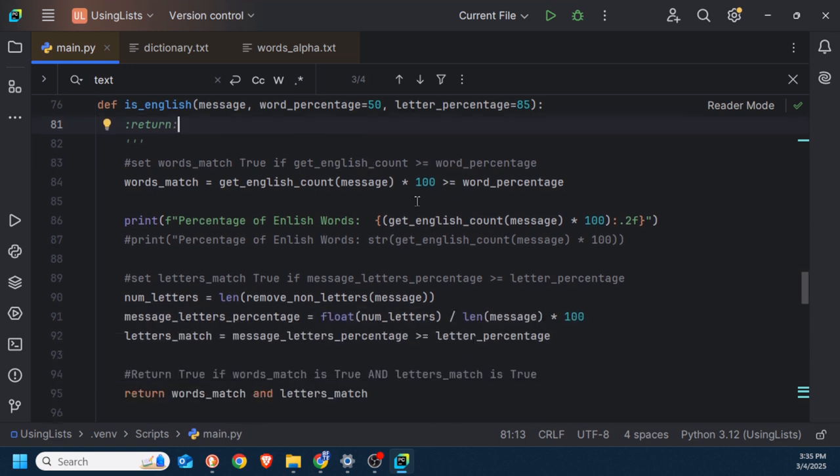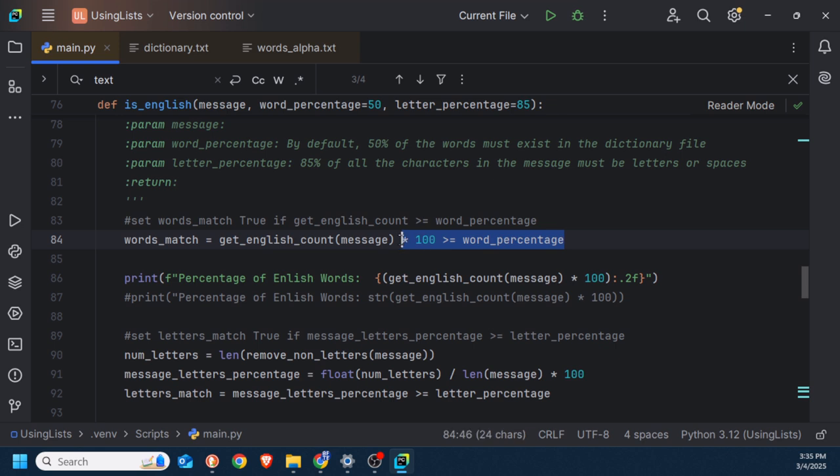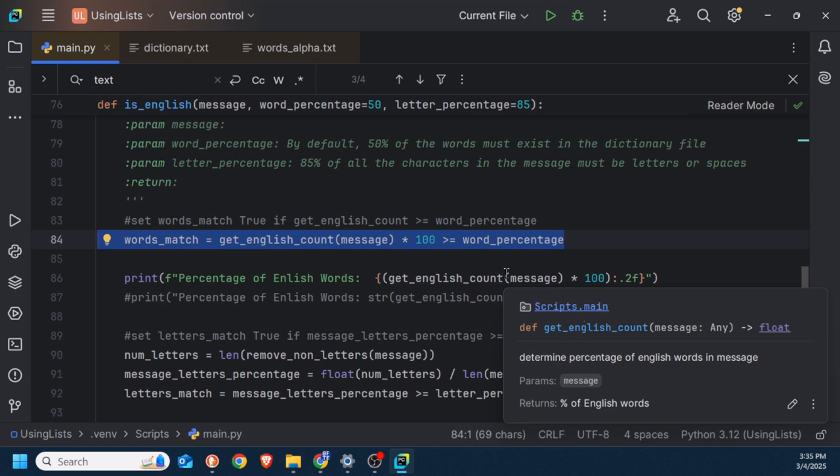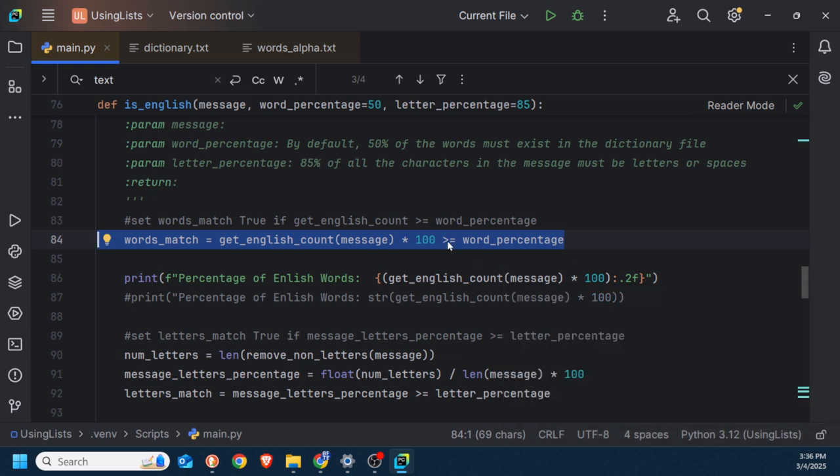The first thing, we're going to build a value called words match, and we're first of all going to get an English count. We're going to multiply that by 100, and if that's greater than or equal to the word percentage right here, then that's going to throw a trigger. Now let's take a look at that. So basically word match is a Boolean value, and it's going to be set to true if the English word count times 100, so it's going to be a percentage, we'll see that in a second, is greater than or equal to the word percentage. So let's go up to get English count.